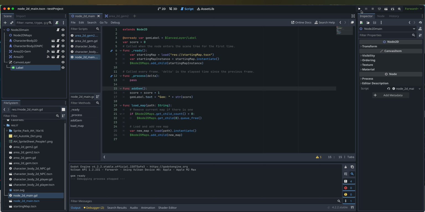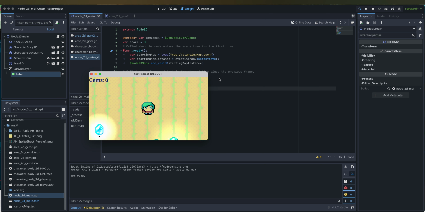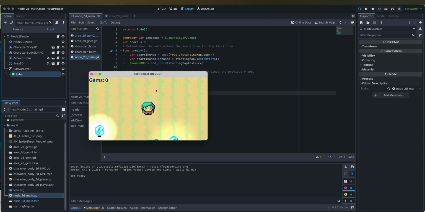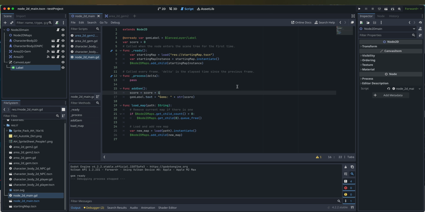And so with that, if I save and I play, let's see if it works. There it is. Oh, I went from gems to gem. It's just a typo. Here, let me fix that. In here, I'm saying gem. I should be saying gems. Now it should look a little bit less weird. So now if I go over here, there we go. Now gems is 1.